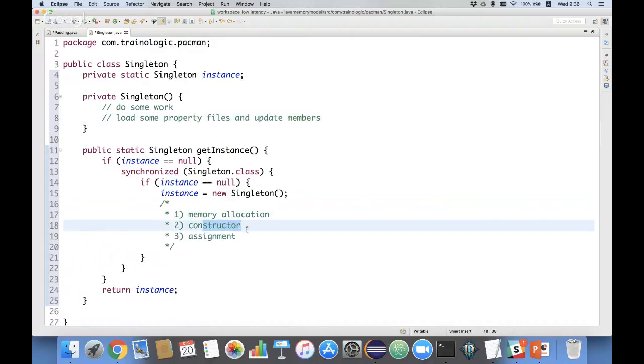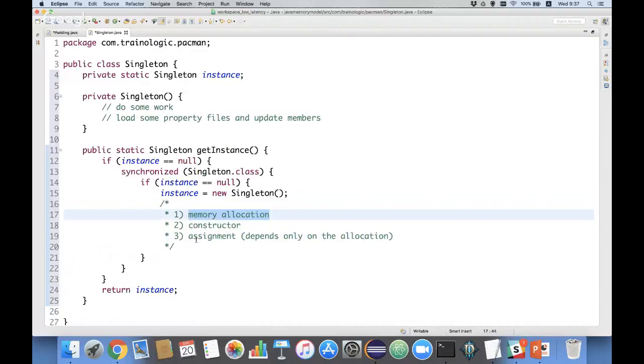Now, the CPU will see, okay, we have an I/O operation. Can I do something during that I/O operation? And the CPU takes a look ahead in the command pipeline, and sees the assignment. And this assignment depends only on the allocation, because it's the actual memory reference, okay? And we already performed the memory allocation. So the CPU may reorder the assignment to happen during the I/O operation.